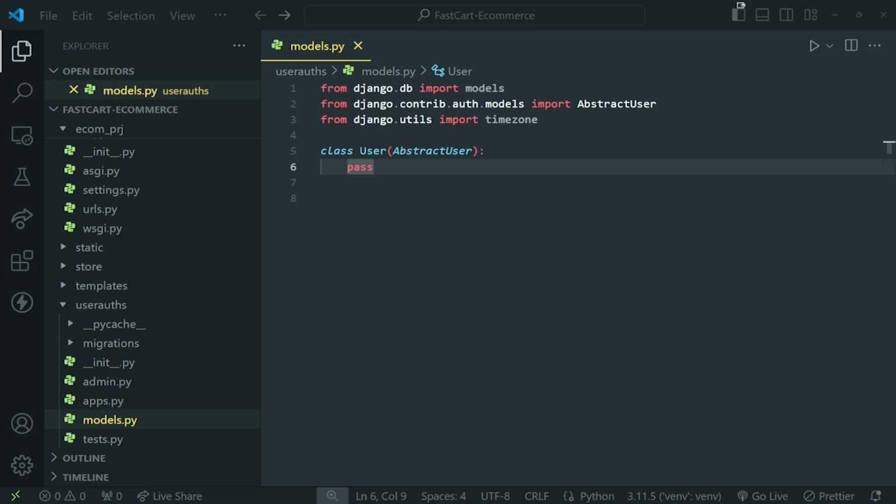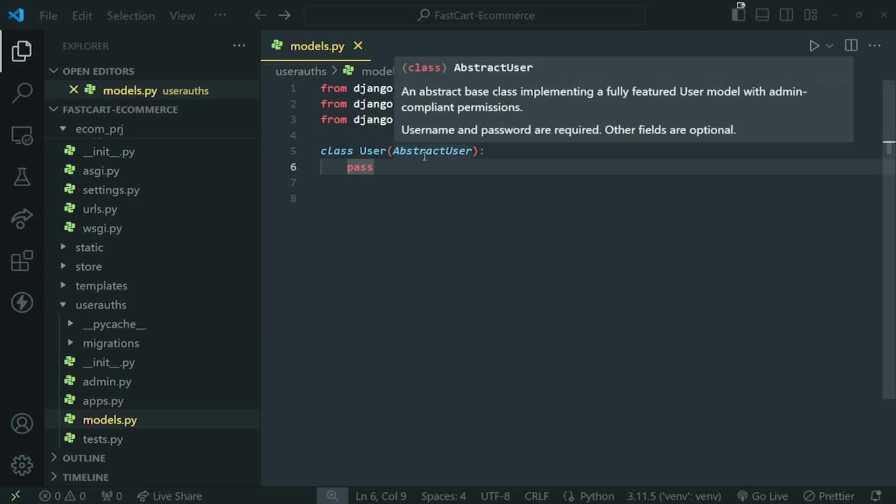And for the abstract user in this scenario, in Django, AbstractUser is a base class that provides a customizable user model. Remember I said that Django already gives us an inbuilt user model. Now, if you want to be able to customize that user model that Django has given us, you need to go ahead and use something called AbstractUser, which is a base class that provides a customizable user model to us.